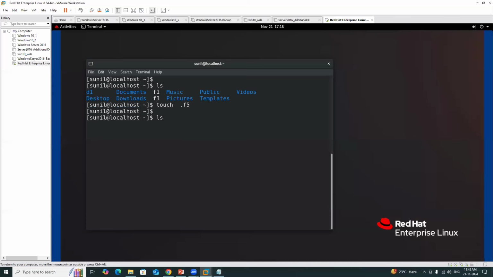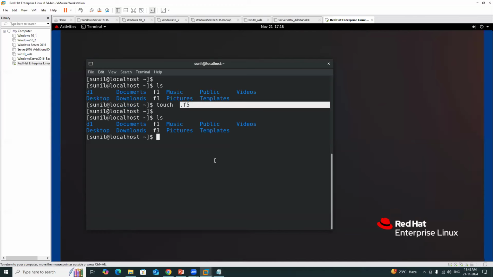ls to see the list of all the files. Interesting point of observation: you are able to see f1 and f3. What about the new file which we have just now created, with the name .f5? Are you able to see it in the list of all the files? No.